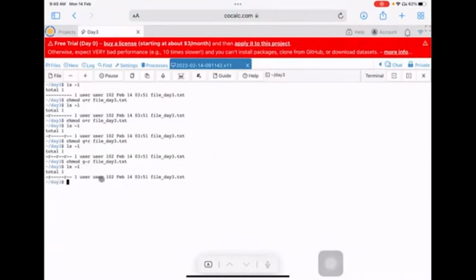Okay. Correct. Now I want to give a user read and write permission. So for the user, I'm adding one more permission. Earlier it had read permission. Now I want to give write permission also to the user. So what I'll do is use plus W. Plus stands for adding the write permission to the user, and this is the file name. Now when I press enter and see the permissions, the user has RW access now, read and write access.